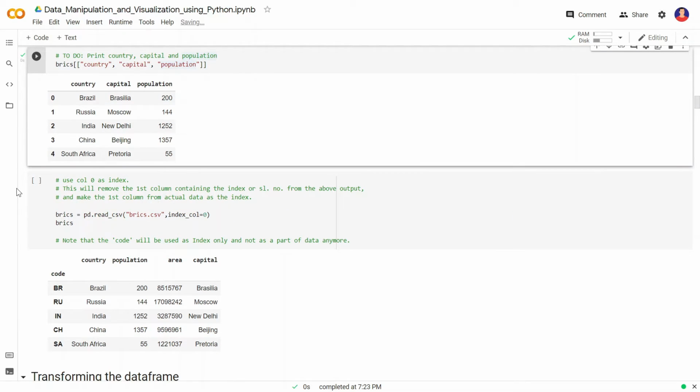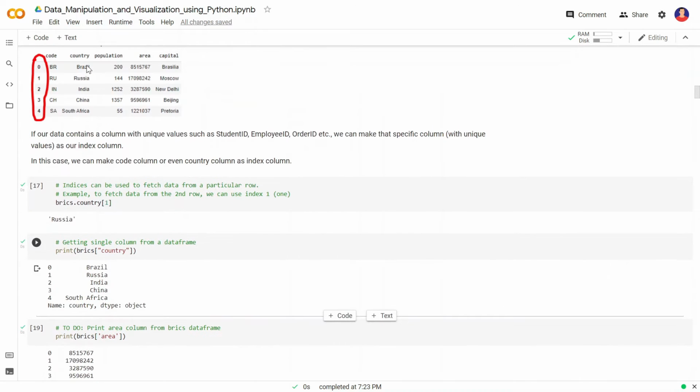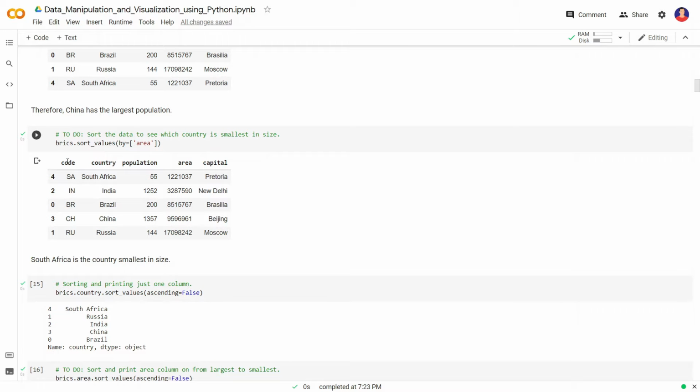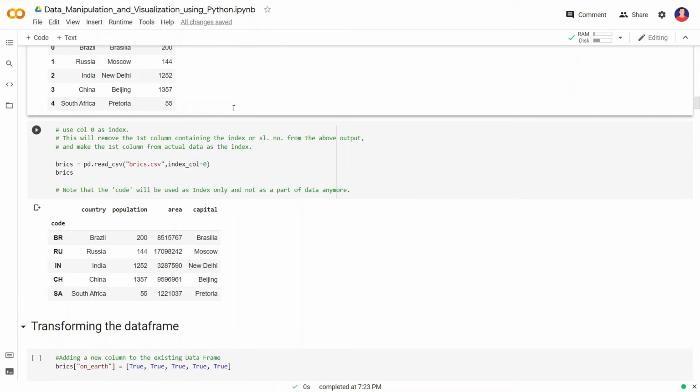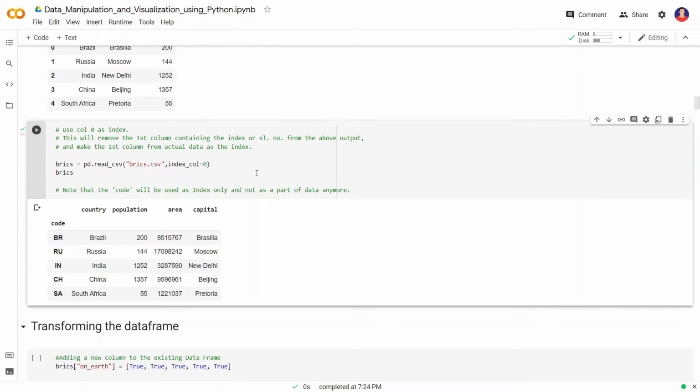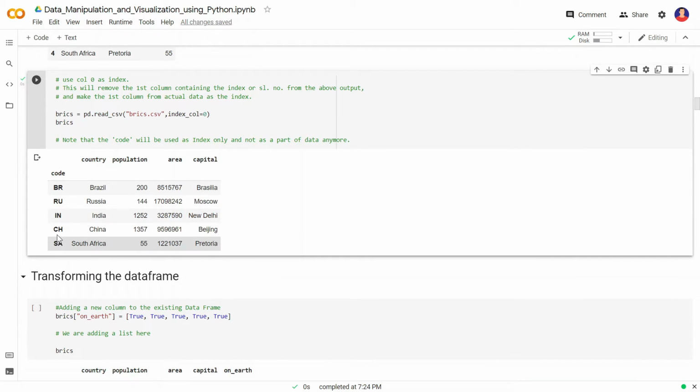Now we have to use column 0 as the index. That means column 0 is our code column, that is, the country code column. This will remove the first column containing the index or serial numbers, that is the 0, 1, 2 integers, and make the first column of the actual data, the code column, the index. So we are reading the data again into the bricks data frame, and let's run it. We are writing index_col equal to 0, that is, column number 0 will be the index column. And now we can see that the serial numbers 0, 1, 2, 3 are no longer the indexes. We are getting the country codes as the indexes.